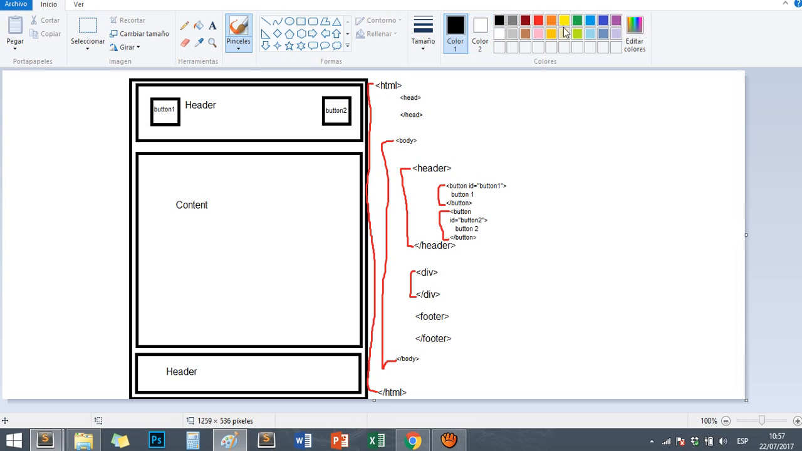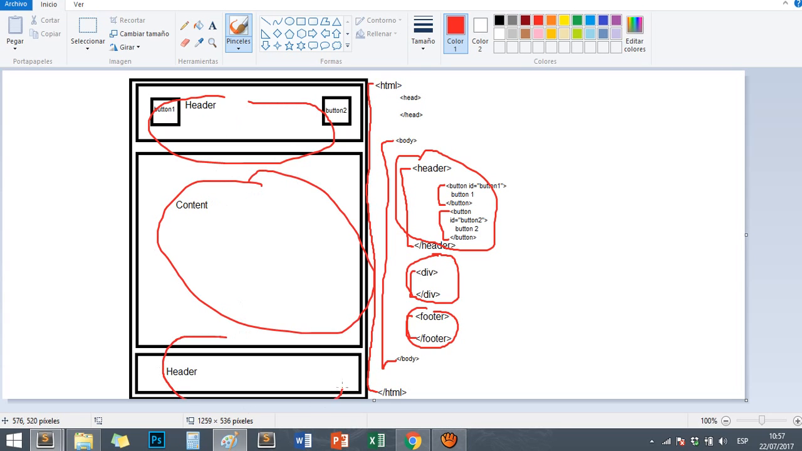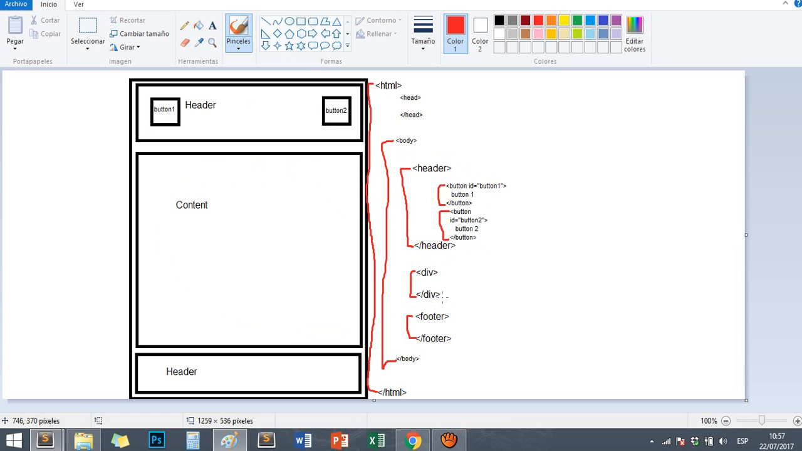Well, it's easy enough to identify everything. So we know that these buttons are inside of the header. Like here, these buttons are inside of the header. The header contains the buttons, no? The header contains these buttons, and the body contains a header, the content, and a footer. So let's continue.